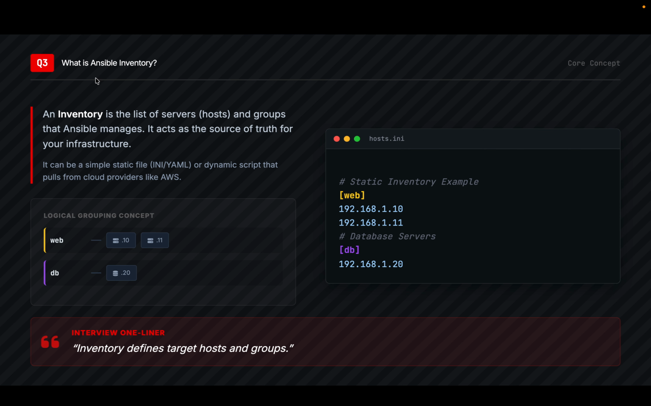The third question is: what is Ansible Inventory? Ansible Inventory is where we store the IP addresses of the target hosts. So we are defining the target hosts and groups of IPs. Here we are using a group called web, and here we are using a group called database servers. So that is called an Ansible Inventory. We are defining the target hosts and groups of IPs.